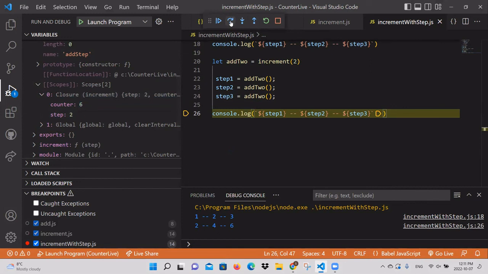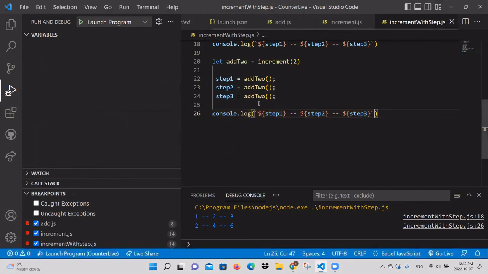Now what if we want an increment by 3, or a closure that adds 3 every time? We just need to call the outer function again with an argument equal to 3. Okay? All right. Any questions? All right.